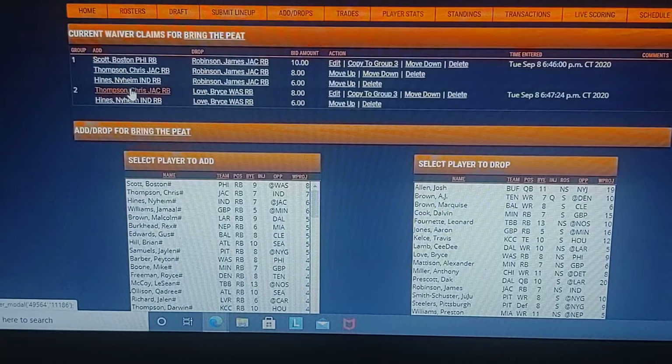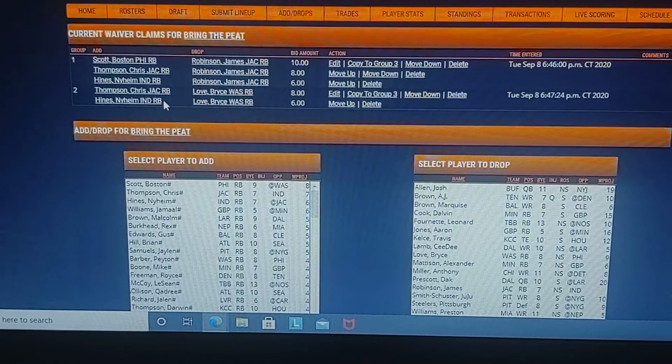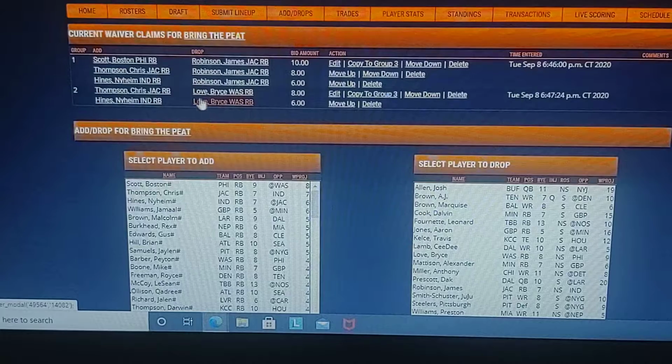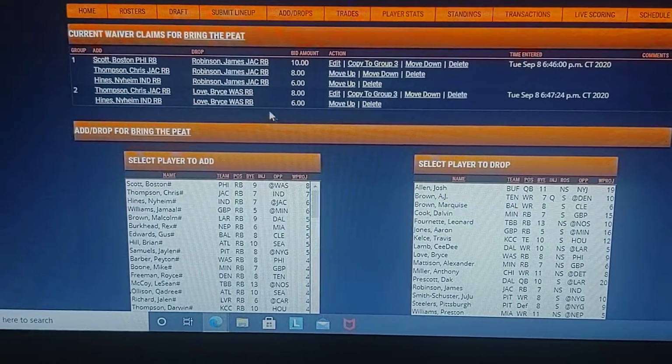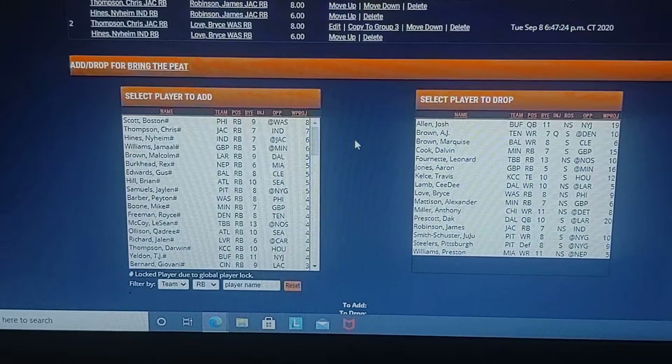Now you still have a shot at getting Chris Thompson because we've made a second group. You could get Boston Scott and Chris Thompson. You just have to drop 2 different guys for them. If you were outbid on Chris Thompson, it would look at Nyheim Hines next. You can have as many groups as you want.